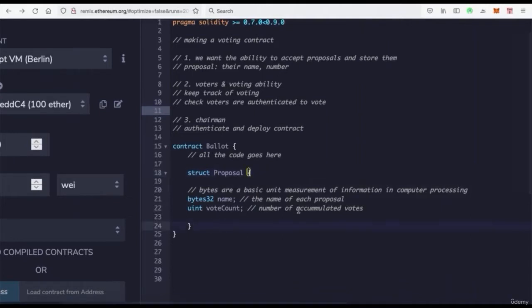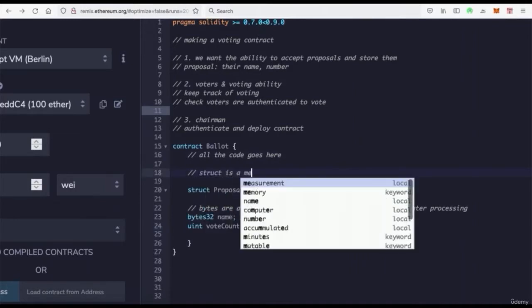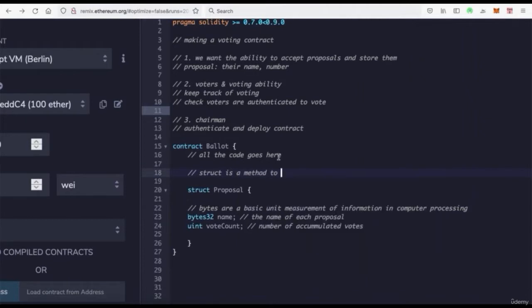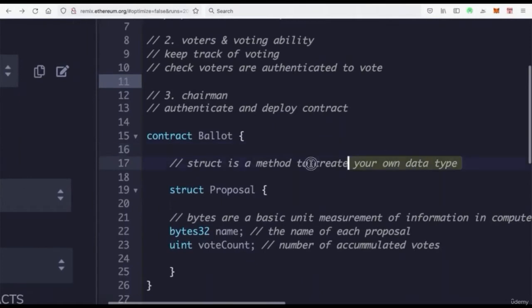Now we need to create a second structure. And let's just write this over here, actually, just so we have the notes. Struct is, I think, a method to create your own data type. Okay, so that's what a structure is. I think we know that by now. So a structure is a method that essentially helps you to create your own data type, allows you to do that. So we have our proposal structure.